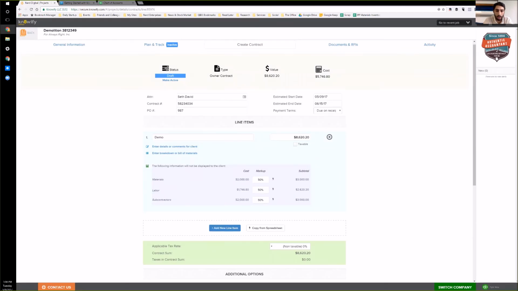Can we do 100%? 50% is not enough. No, I'm kidding. We can. And for what it's worth, I could say 50% on labor seems a little low. Let's call it 100% for labor. Now it quotes a price.